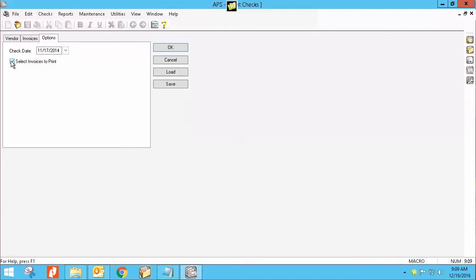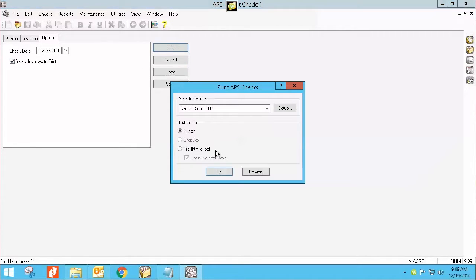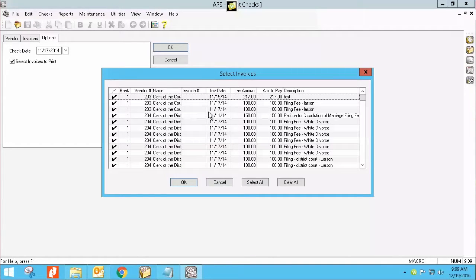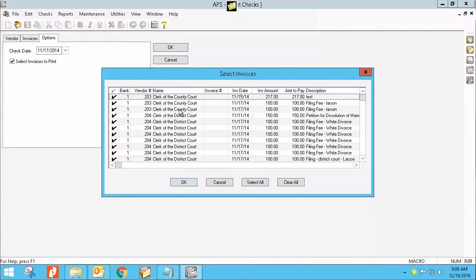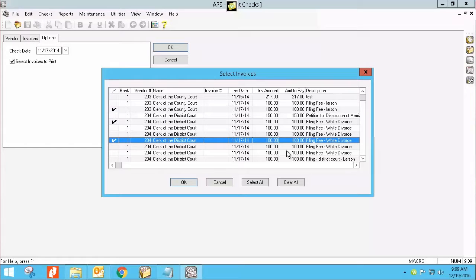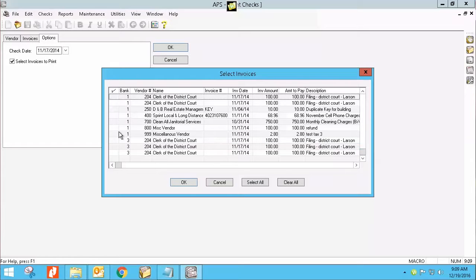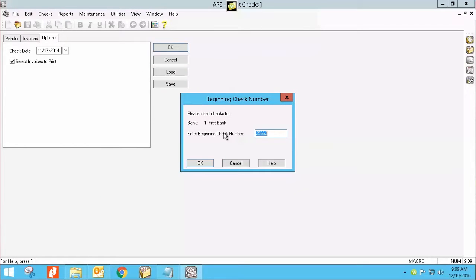But if I check this box and say okay, and just say okay to print the checks, it pops up the list of all the invoices that are out there that I need to pay. I can clear all and then pick and choose which ones I want to print out. And I can go down this whole list and just pick and choose whichever checks I want. And then when I say okay and I actually print, it will go ahead and print my checks out for me.